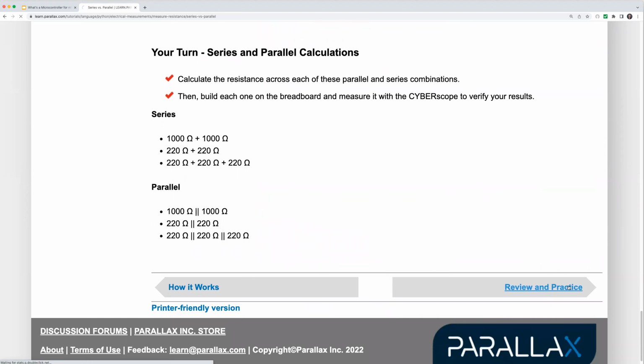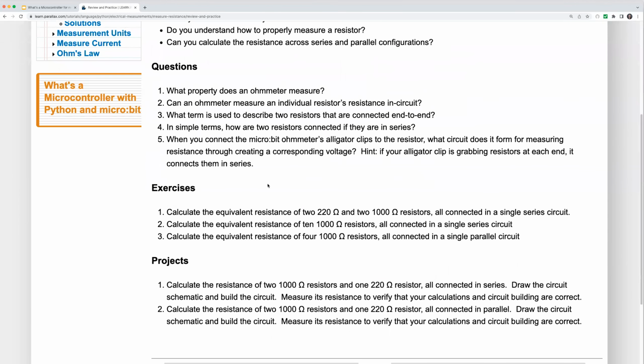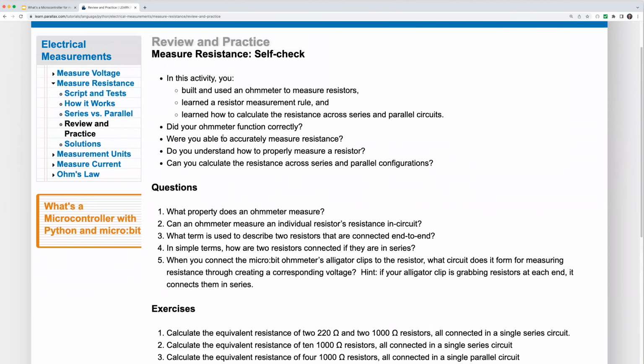And then in review and practice, we send them back into the chapter to make sure that they are clear on some details. That's the main point of the questions, exercises, and projects.